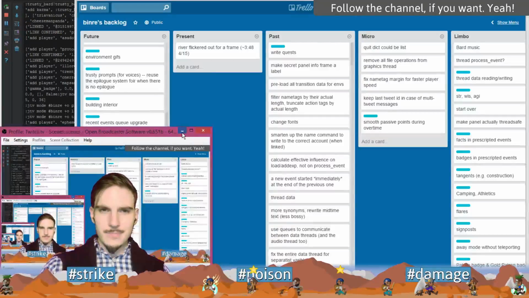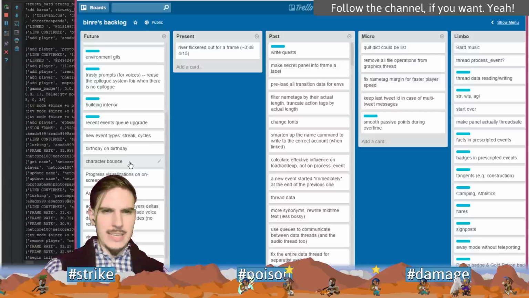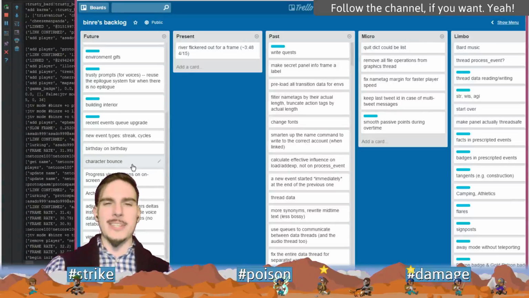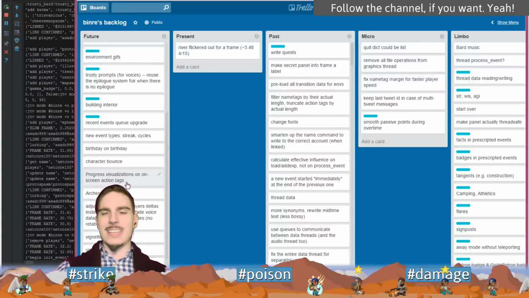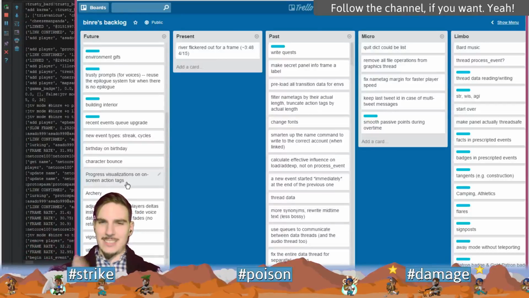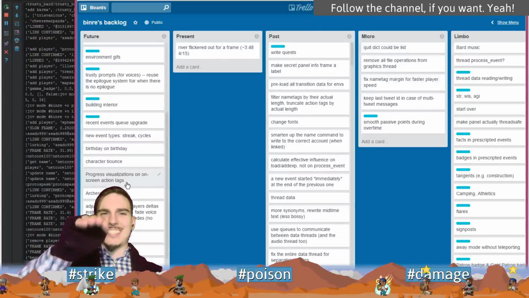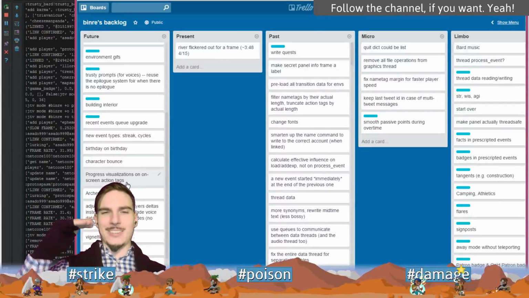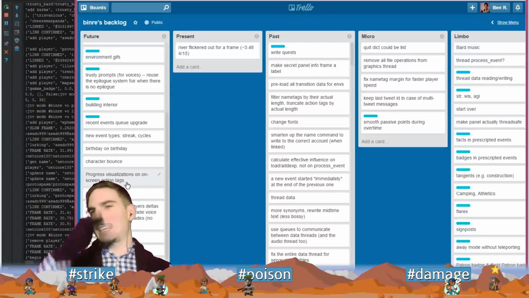Okay. So birthday and birthday character bounce. Yeah, I want to do that. Right now, you'll notice the characters just glide across the screen. But I think it'd be a little more natural if they had some verticality in their walk cycle.